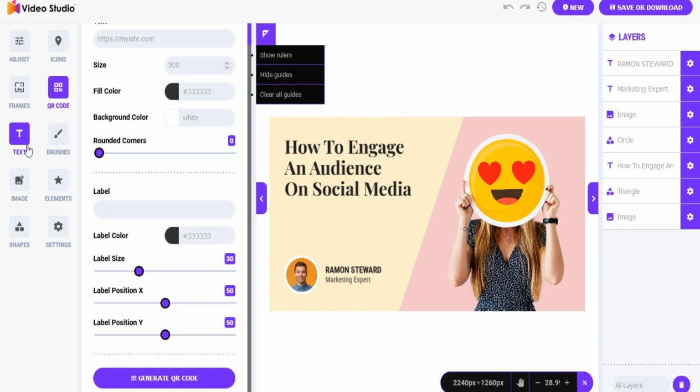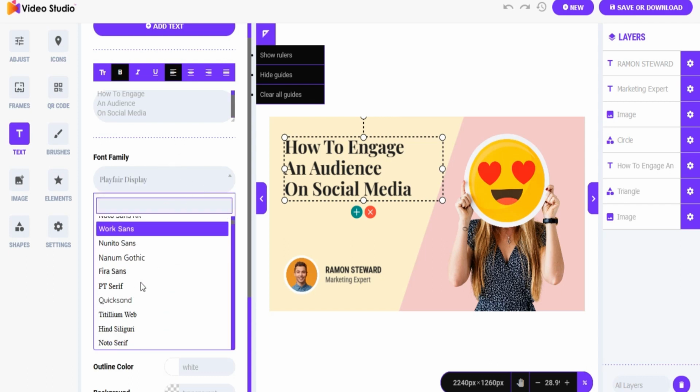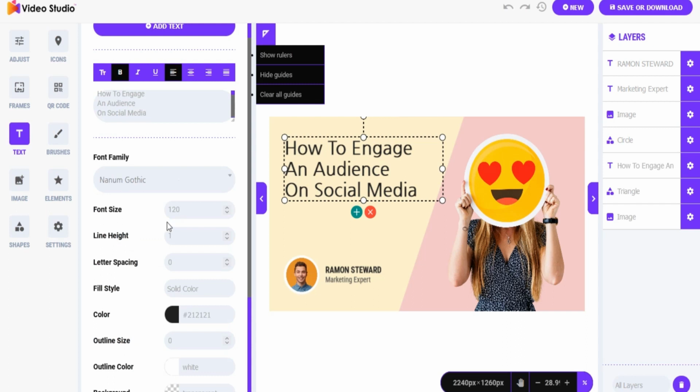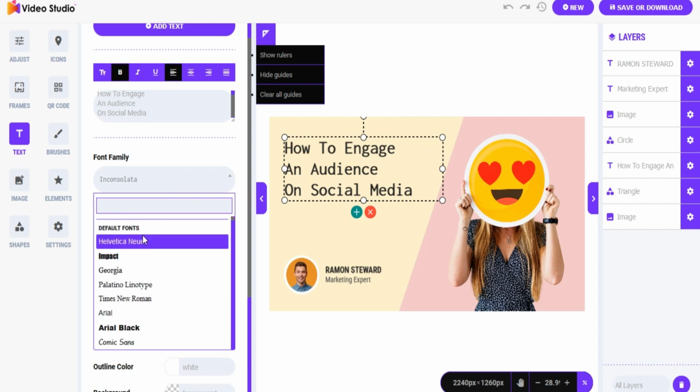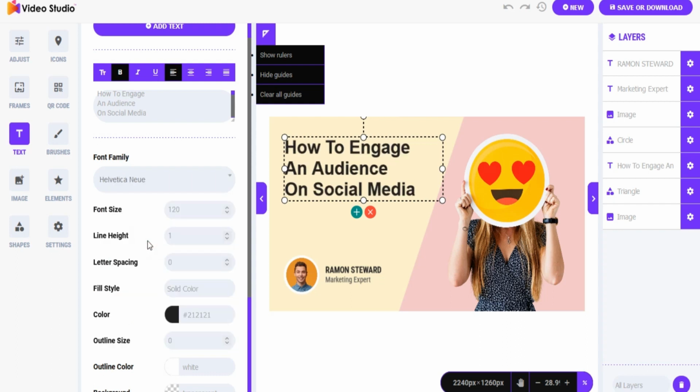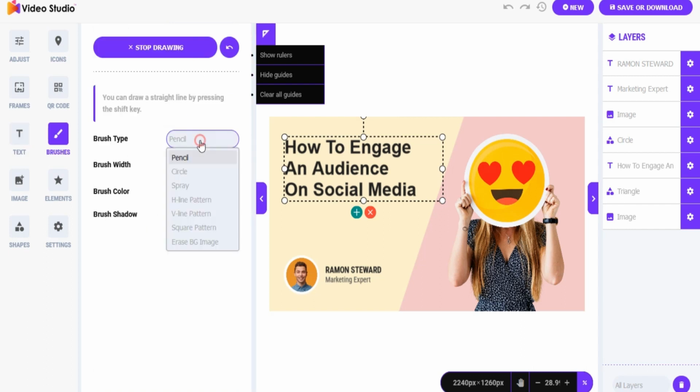You can also add QR codes to your image. You can add text to your image. You can draw your image.